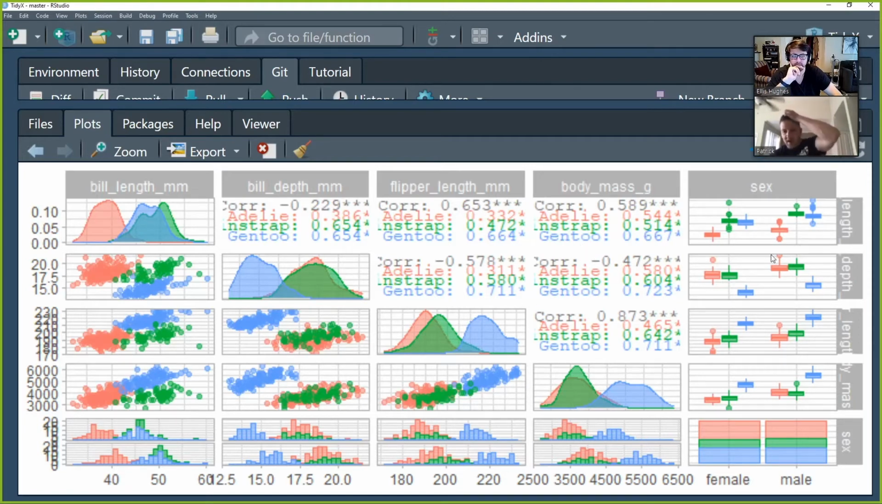The far right column has our box plots, which are colored by species for male and female. You can see on the x-axis male and female. And then we get these cool histograms at the bottom and our dot plots. And you can see now very clearly, from the gender plot that we did before, you can see the differences.